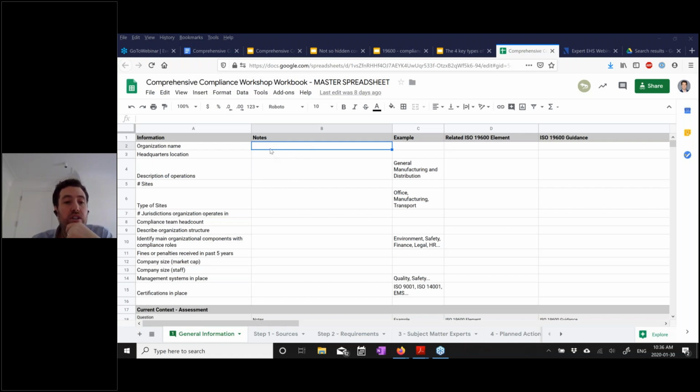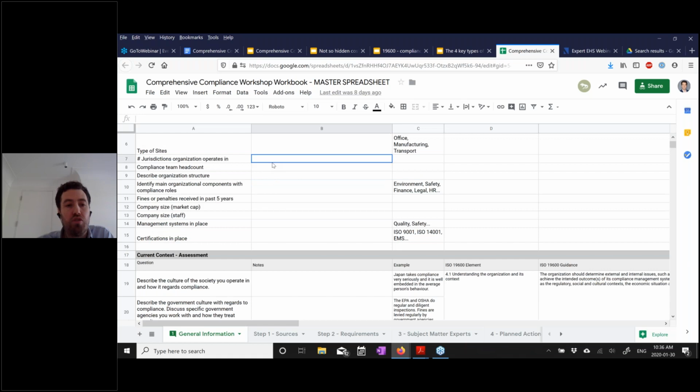So organization name, headquarters, location, description of operations. I think this is all fairly standard stuff that hopefully everybody knows about their own organization. Getting a number of how many sites you are operating, how many jurisdictions you operate in. When we talk about jurisdictions, we're talking about federal, perhaps supranational, national. Like if you're in the EU, you have to be paying attention to EU regulations, national regulations, and then potentially regional or province or city level regulations.